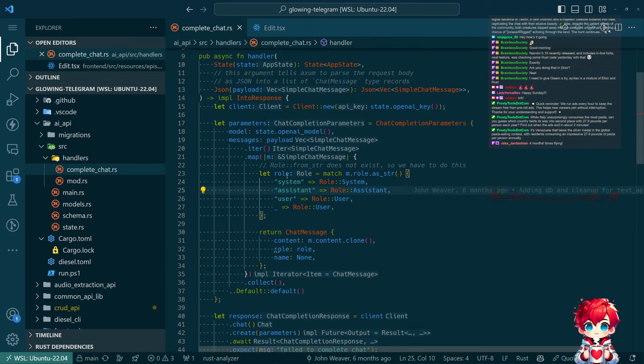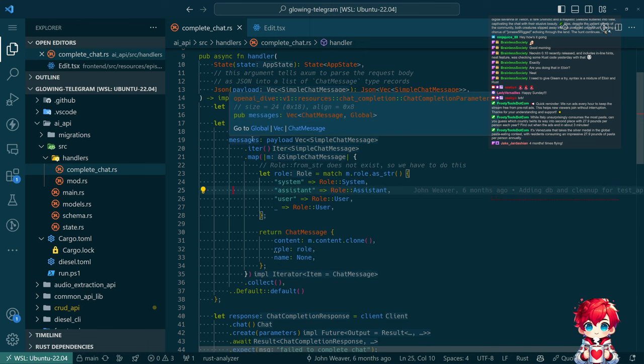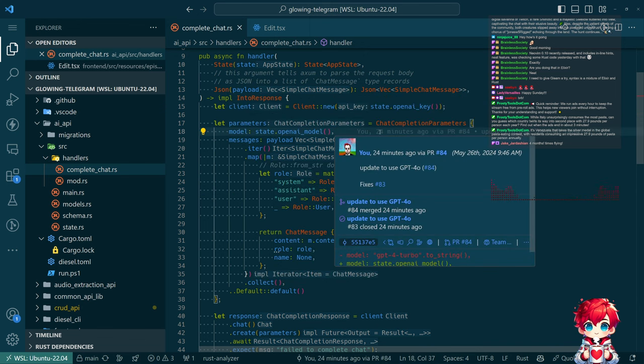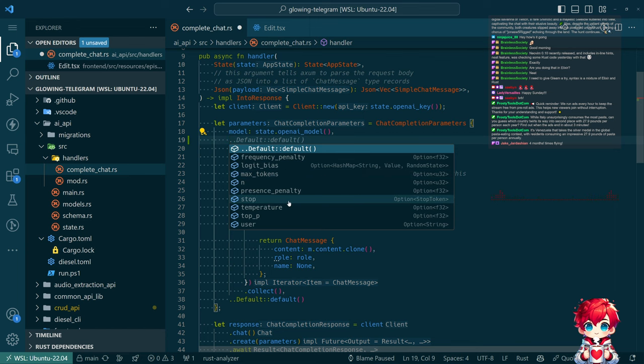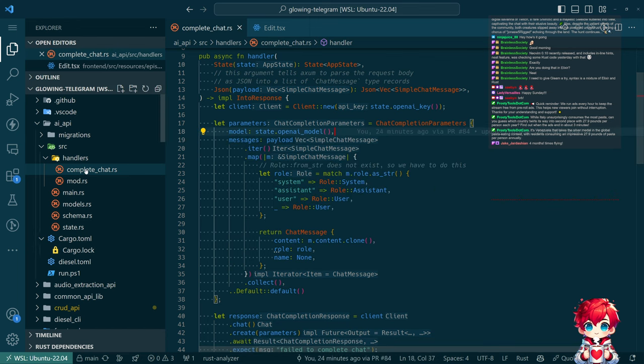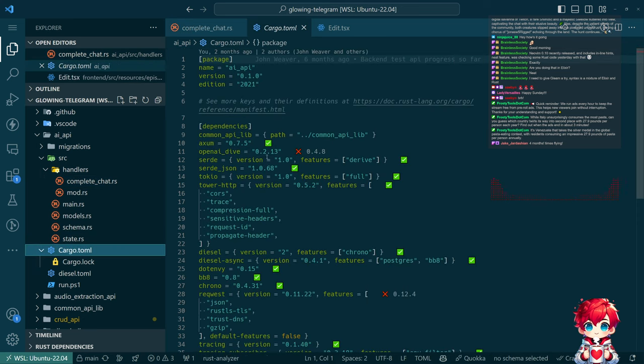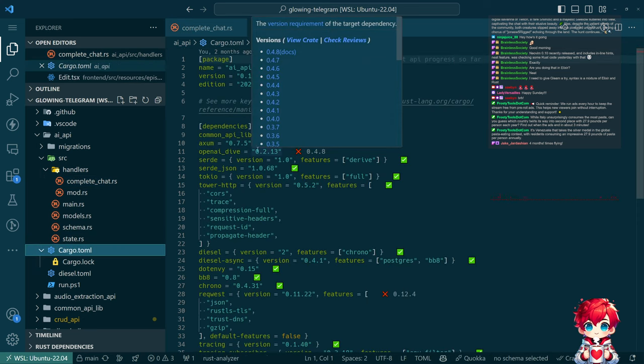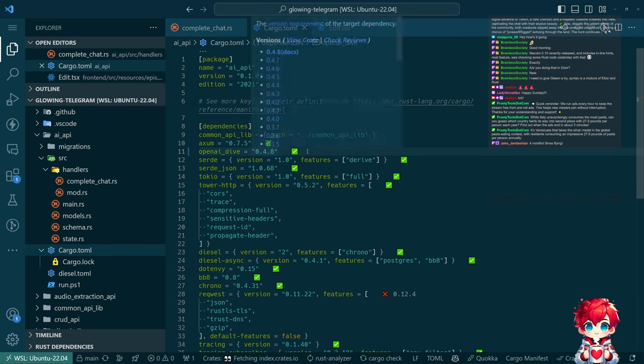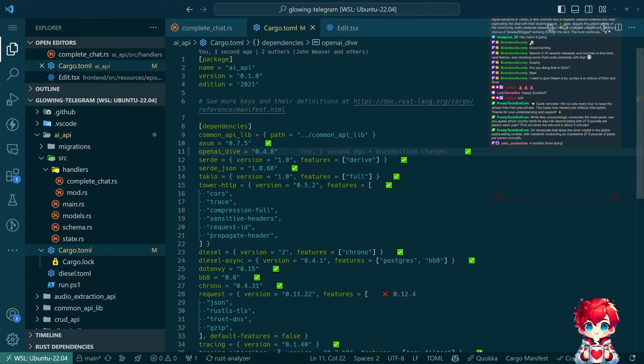So if nothing else, in messages model, there should be a parameter here called format, and there's not. Probably because in cargo.toml, I'm using version 0.2.13 of OpenAI Dive, and it's currently 0.4.8. Let's update that. And we're doing things.